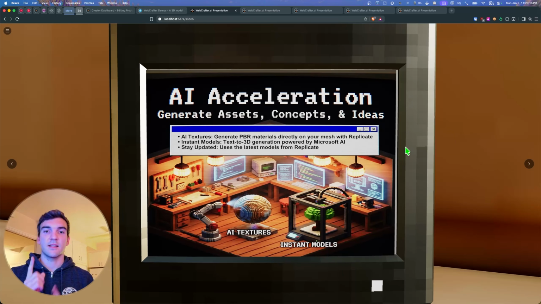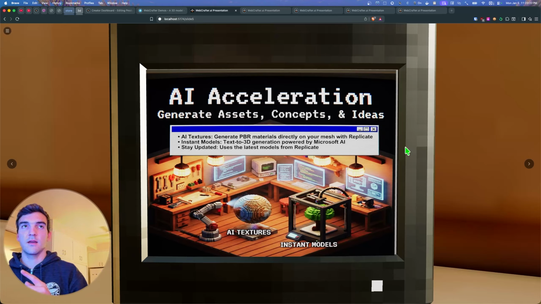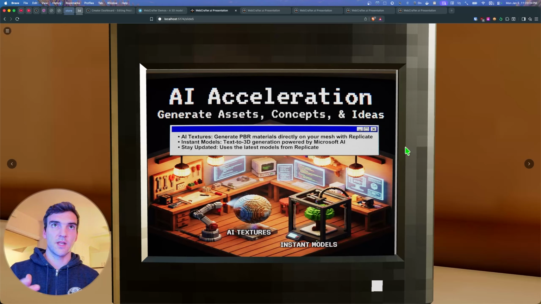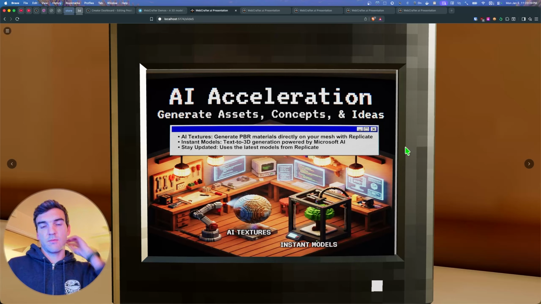We have AI acceleration, of course. It's 2026. You have to have AI in everything. It lets you generate textures and 3D models inside of Webcrafter, and I think almost anything that Replicate permits. If you don't know Replicate, it's a pay-as-you-go service. You can pay fractions of pennies to generate images, and it gives you options to try out a bunch of different models. So you can try out all the latest models and find the one that works for your art style or your taste, and spend a few fractions of pennies generating it.